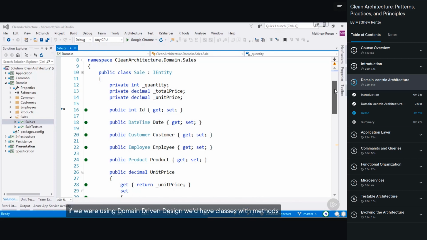In addition, if we were using domain-driven design, we'd have classes with methods corresponding to actions named in the language of the business, rather than the relatively anemic domain model composed of mostly property getters and setters, which I'm using for simplicity's sake. Also, if we were using event sourcing, we'd be applying events to our domain entities to modify their state, rather than simply calling property getters and setters. As we can see, this class implements the IEntity interface so that it can be used generically like all of the entities in our domain.